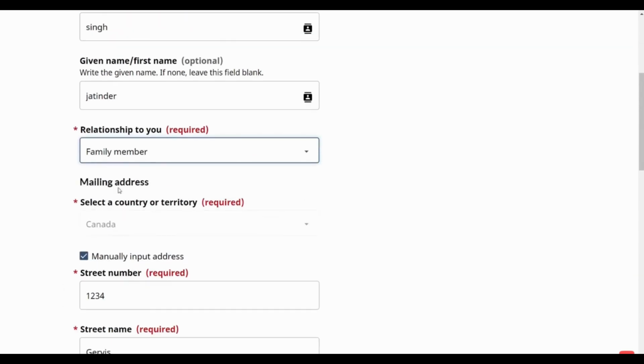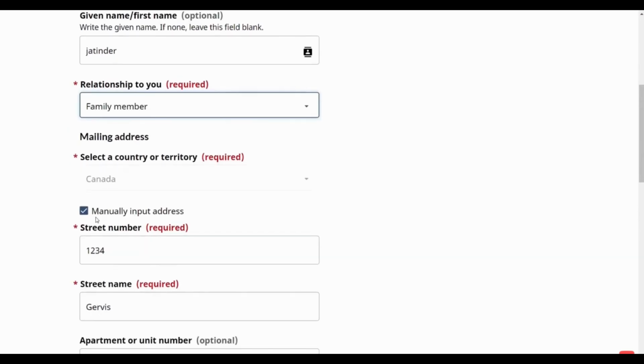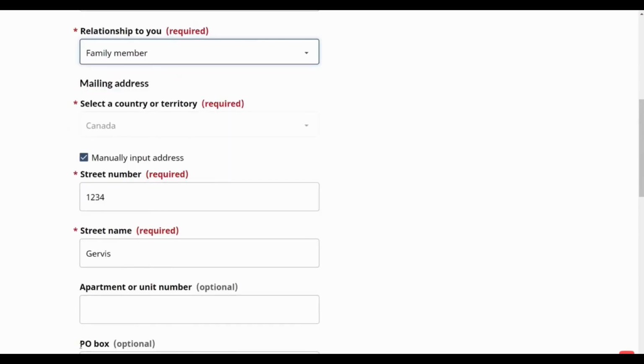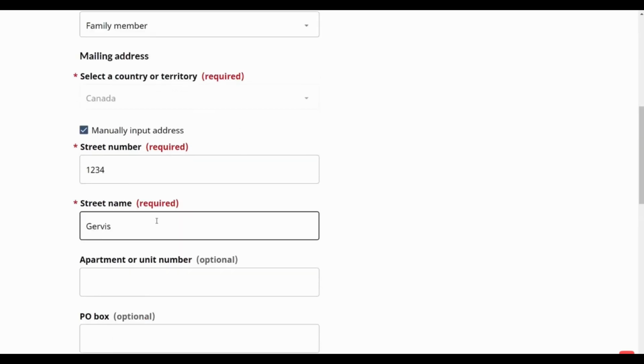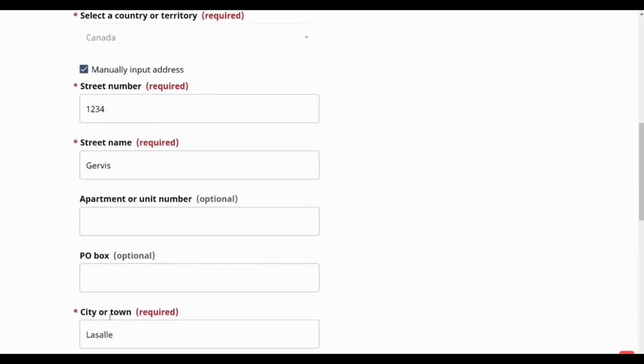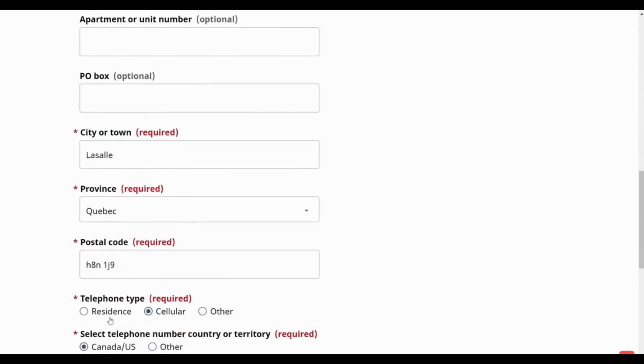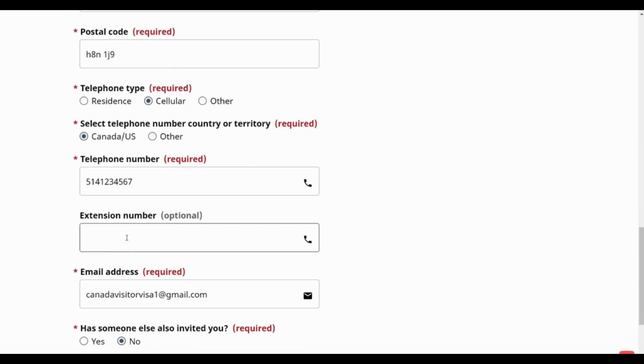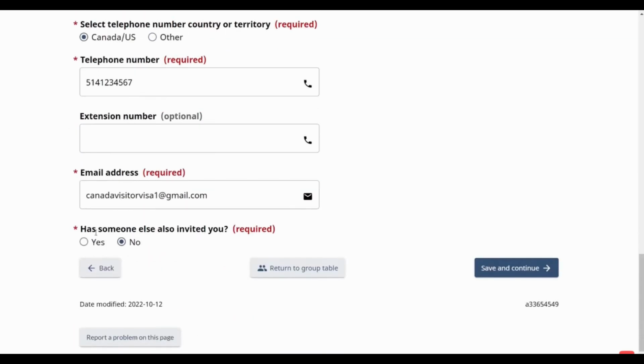And what is the mailing address? Select the country. So your son or daughter is living in Canada, so select Canada. So enter here your son or daughter's address in this box here. So provide all this information for your son or daughter, and after that you need to provide a phone number, and here you need to provide an email address, and then have someone else invited you. If yes, select here yes. If no, select no and save and continue.